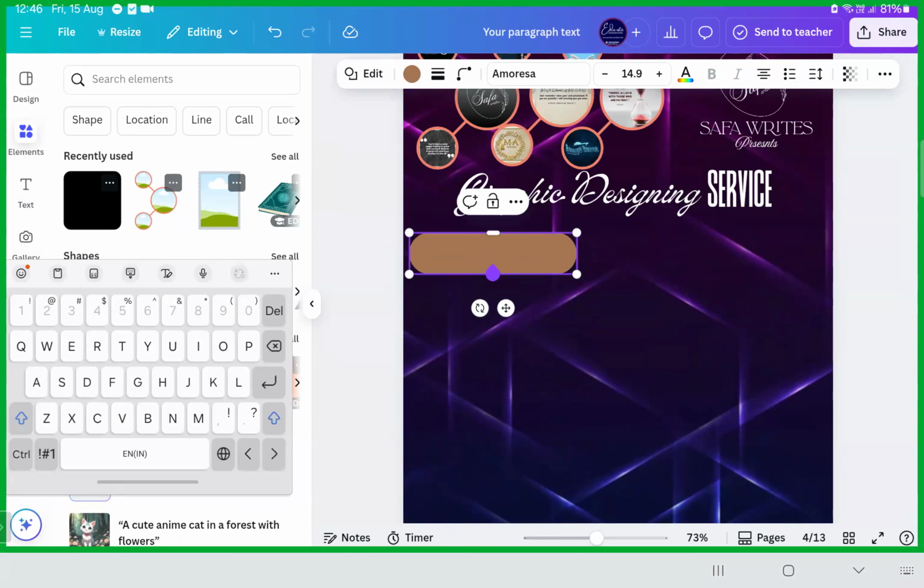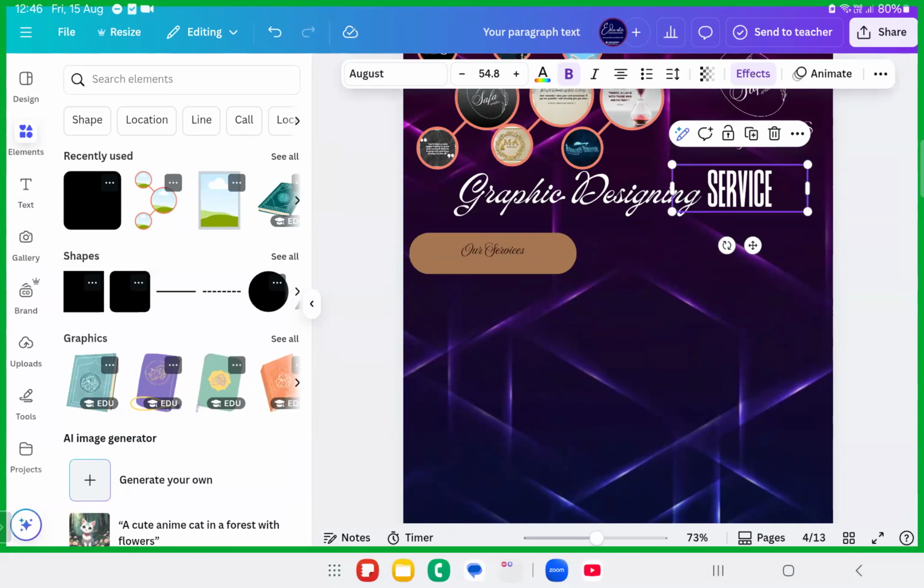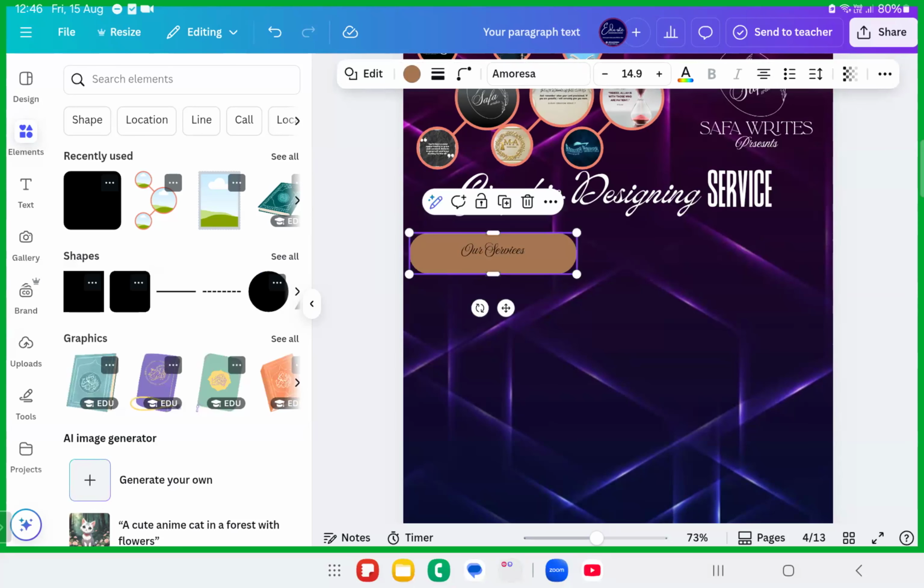So you can write our services. See here, the font is changing. What font should you put? You have to put a consistent font. Remember that. You don't have to put any other fonts. August font is here, the same August font should be put up.